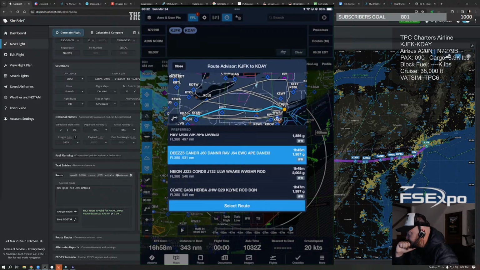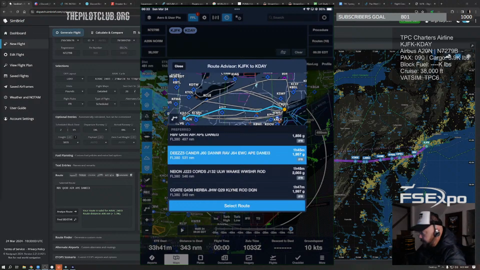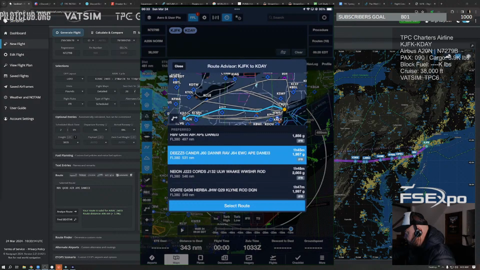And it's very similar, but it has a SID, a standard instrument departure. That's actually better for us to have a standard instrument departure coming out of New York. So these are preferred.